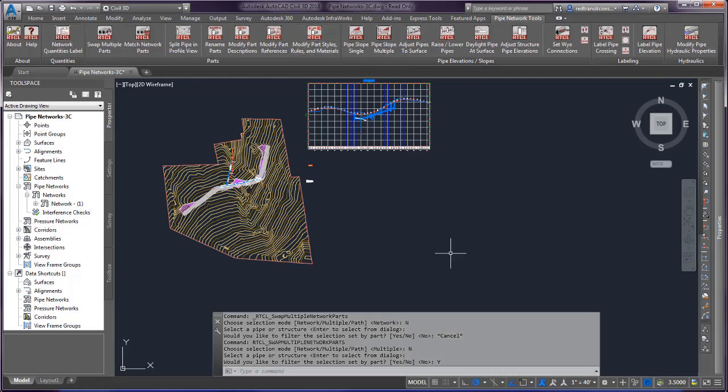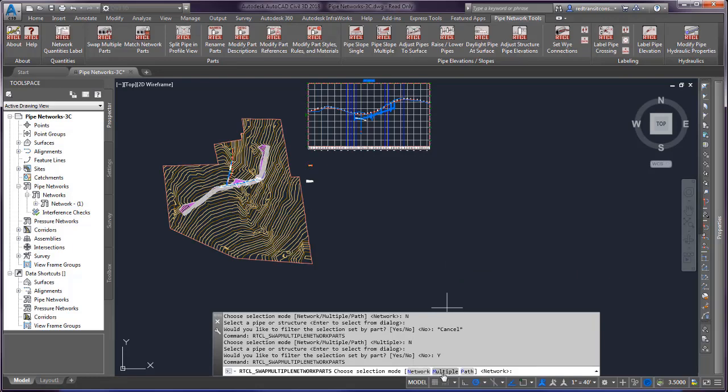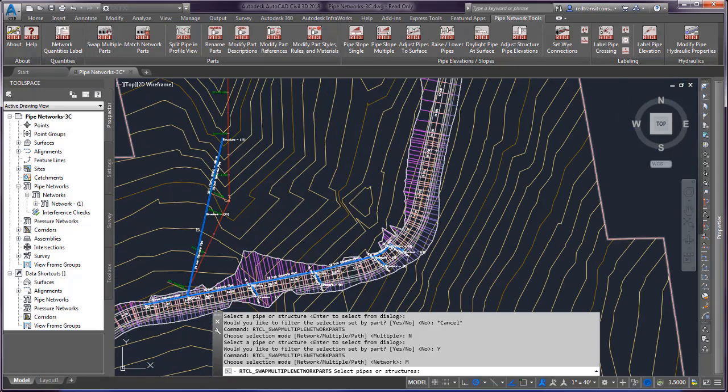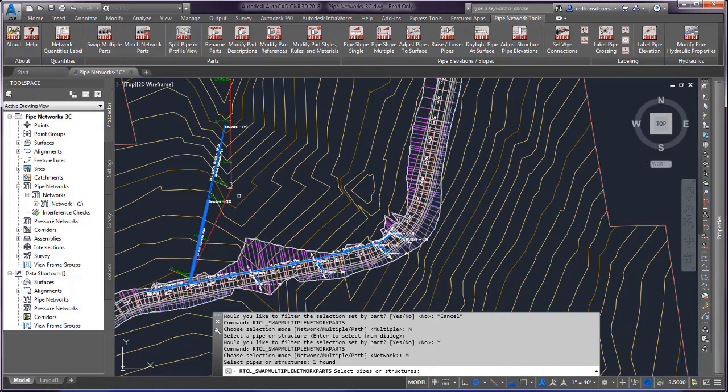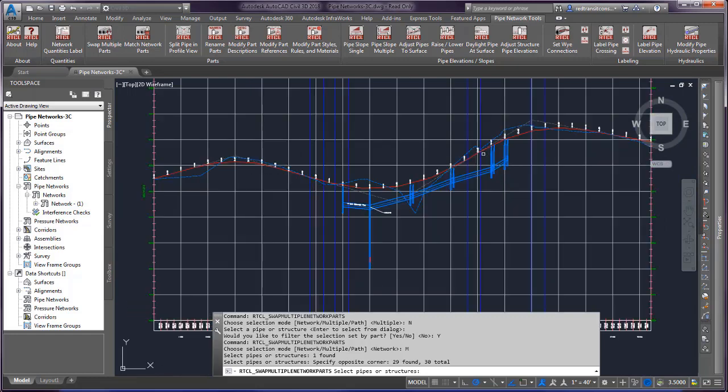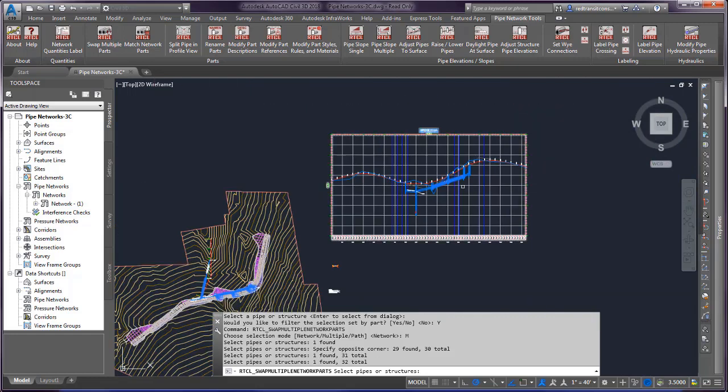Some of the other selection options is the multiple. So the multiple mode allows you to select multiple parts individually. You can drag a window and grab several parts that way. You can also select either via plan view or profile view. Depending on the command, it might not matter as to how it will do that. If you do select the profile view object, it will go back and find the original plan view object to make the modifications.